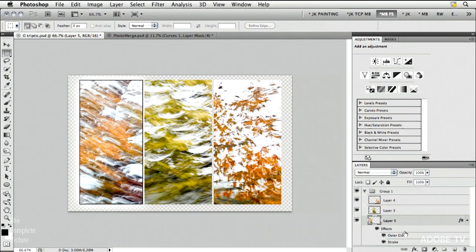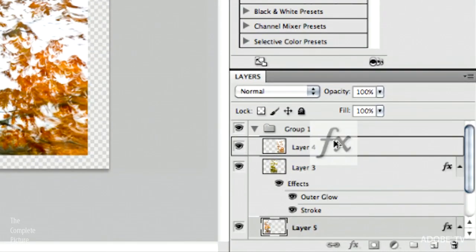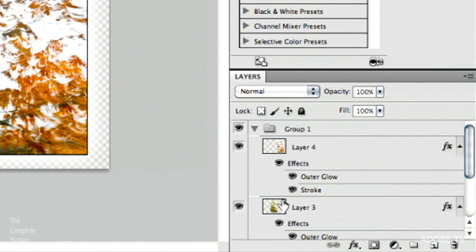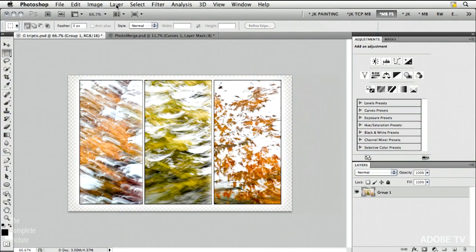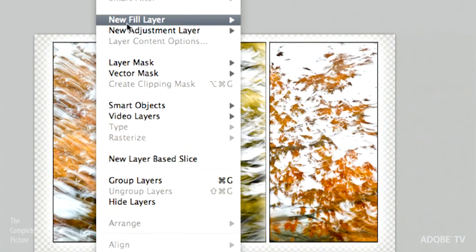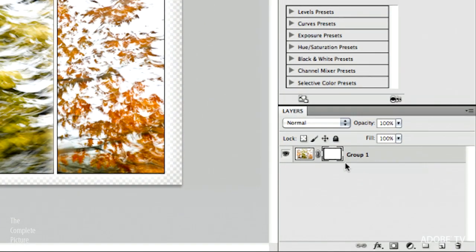We've got our layer effect applied to one layer. We just hold down the Option key and drag that layer effect to the other layers there. A few other shortcuts with layers. Let's go ahead and just merge this group together. If I ever need to make a layer mask from transparency, like based on transparency, now I can do that going Layer and then Layer Mask from Transparency. And Photoshop will automatically create that and make that into a layer mask for me.